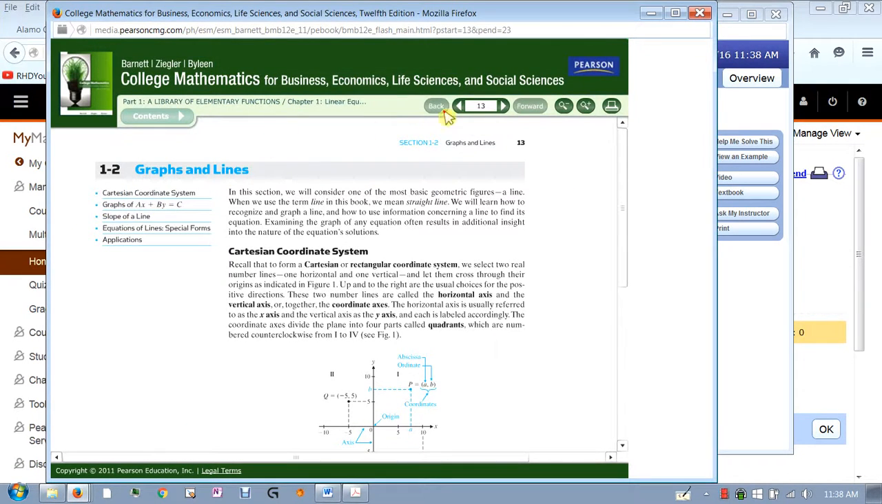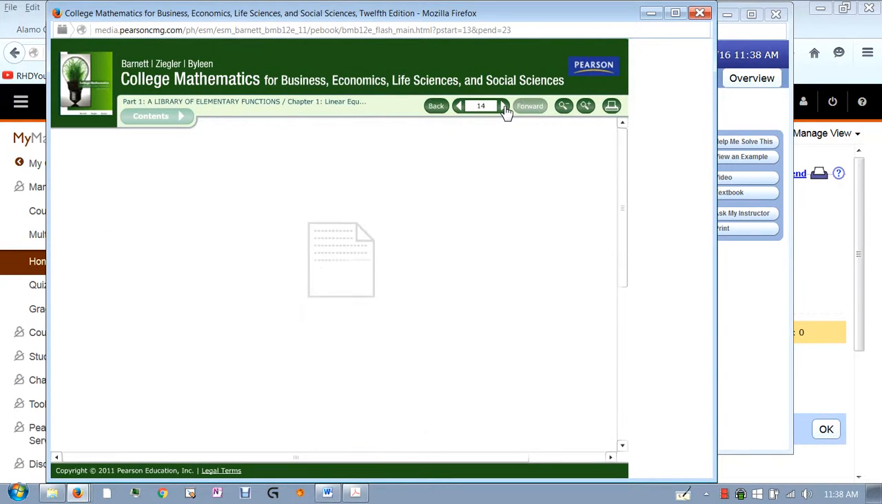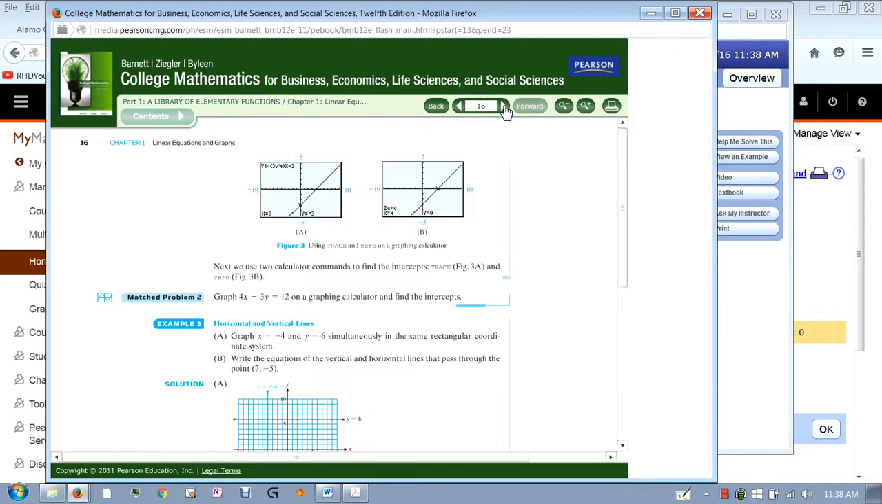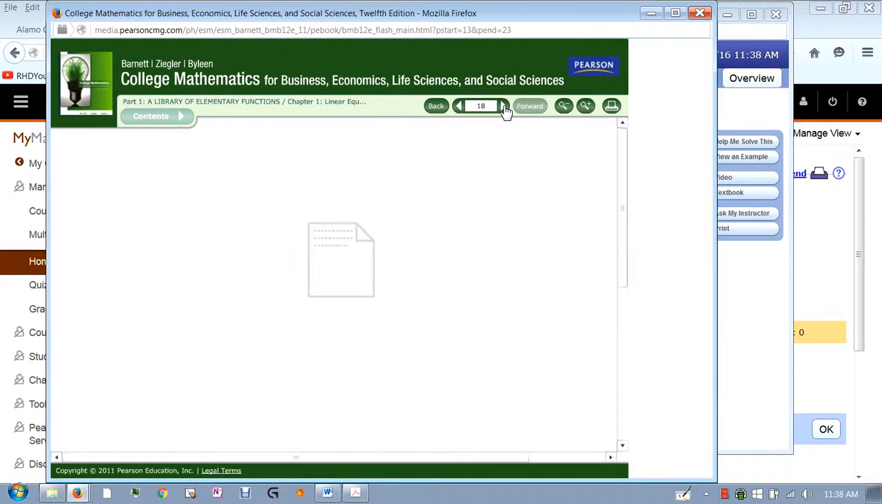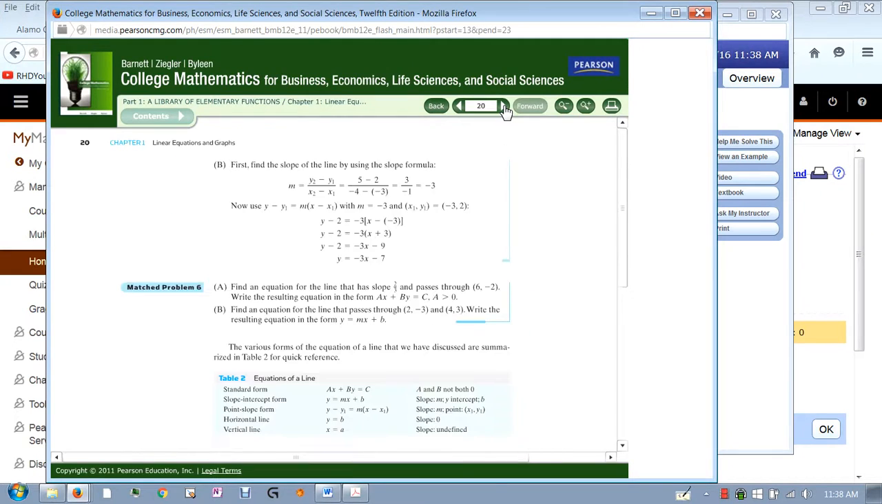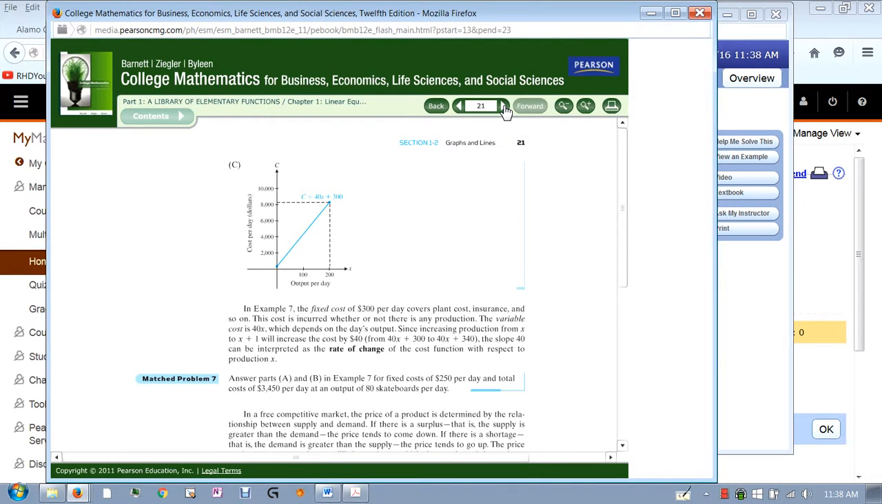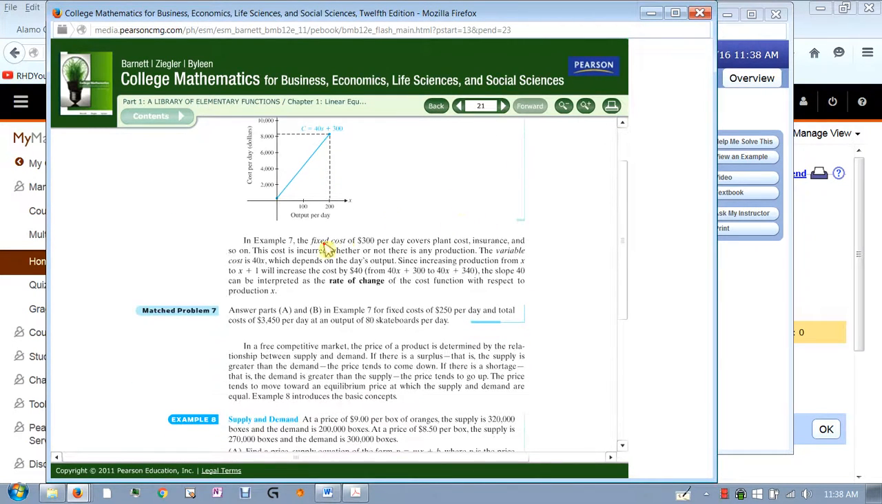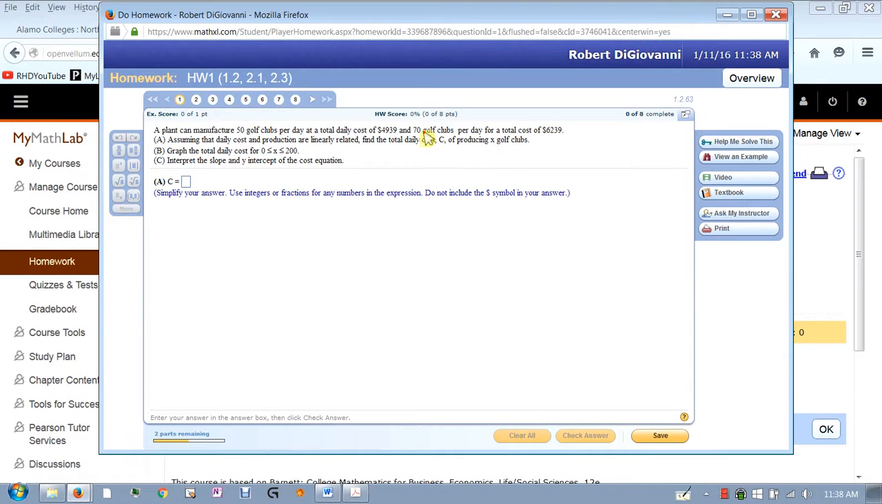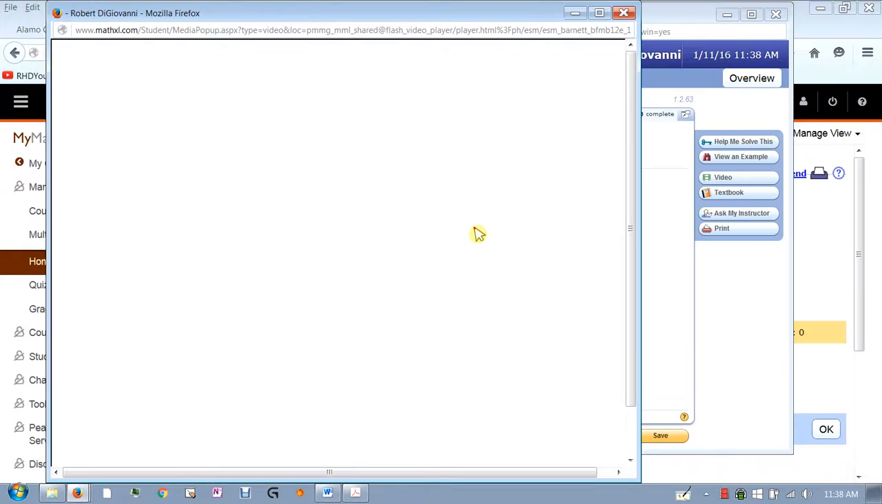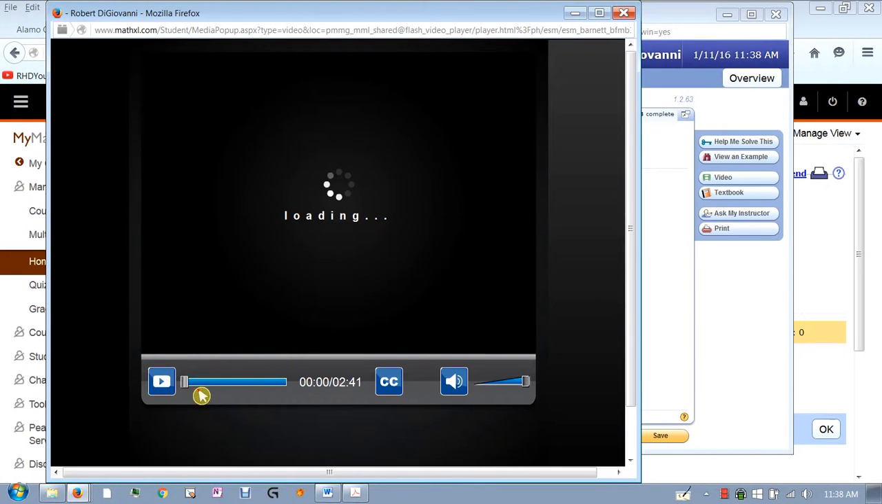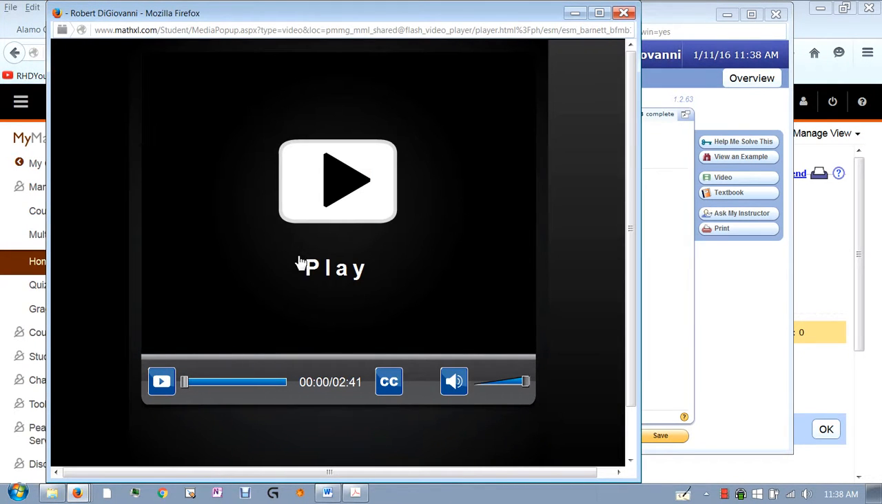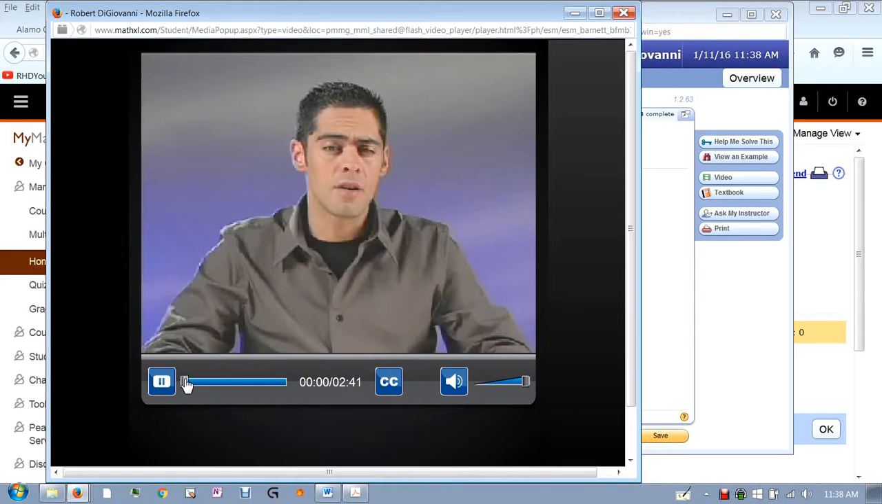See, I'm in 1.2. I can go in here and fish through this thing. I can try and find where there was something like that in there. Okay, so maybe there's a problem in here that is similar to this. A video. The video should take me to a problem, hopefully, that's similar to it. Let's see what it does.